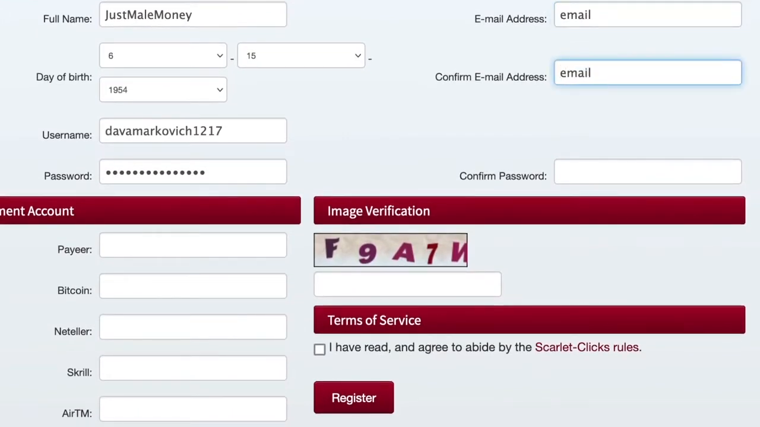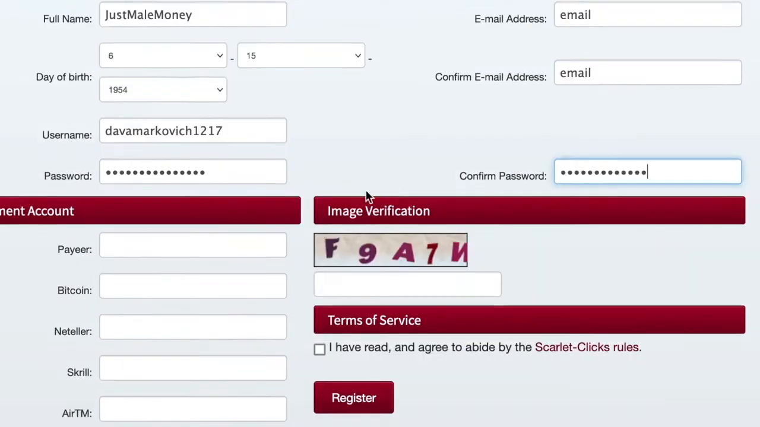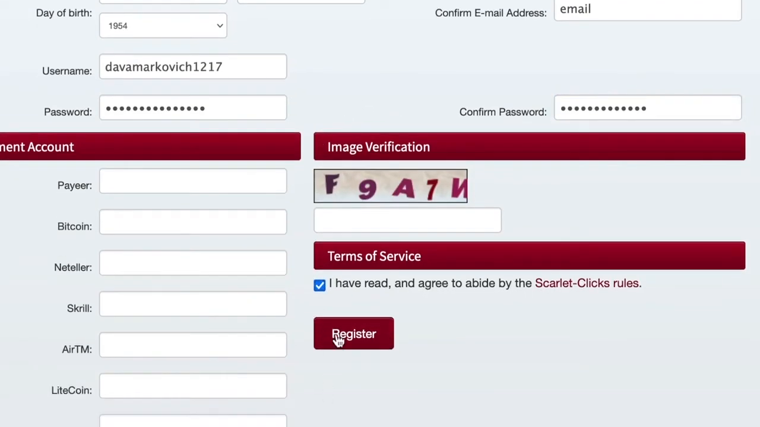After that, you can now enter your payment details where you want to receive your earnings. As you can see, you have different payment options to choose from such as Payeer, Bitcoin, Neteller, Skrill, Litecoin, Dash and FaucetPay. After choosing your preferred payment method, you can then continue with the image verification right here. So you just have to type in the letters and numbers which are shown here. And then finally, you have to agree to the terms of service, and then just click on register.